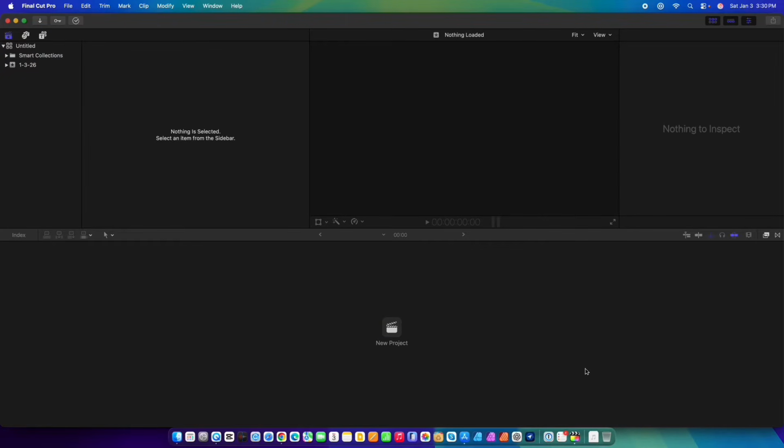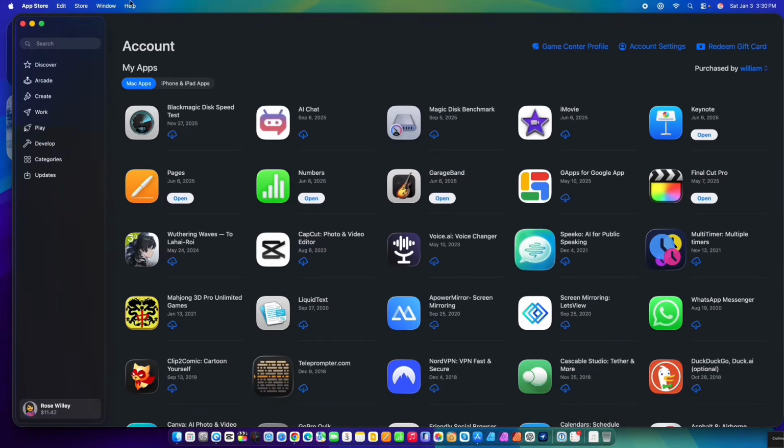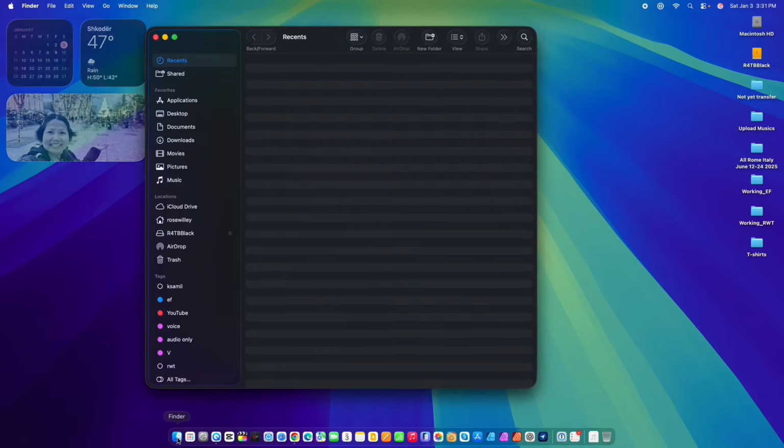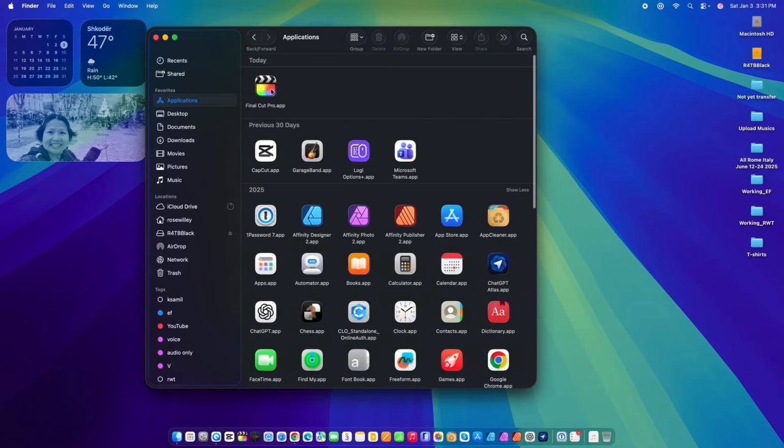So first of all, let me come over here and then save this into the dock. I'm going to right click on this and then have it keep in dock. And I'm going to move it over here where all my editing tools are. So I'm going to close this and also close this App Store as well. And we're going to go to Finder and then Applications. And there it is. This is our Final Cut Pro application.